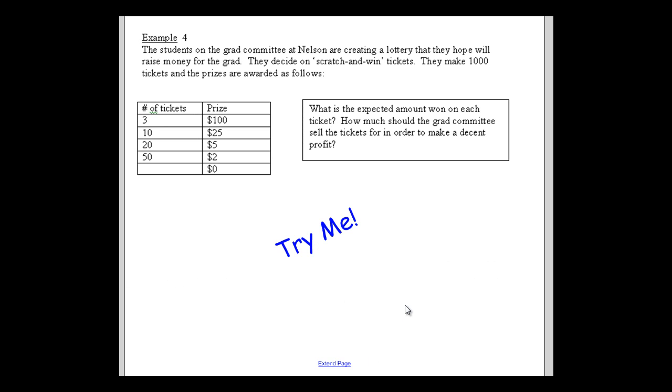Okay, so example 4 is one for you to try, and it asks, what's the expected amount won on each ticket? And then a bit of an enrichment. How much should the grad committee sell the tickets for in order to make a decent profit? So pause here for a sec and give this a try. We can talk about it in class.